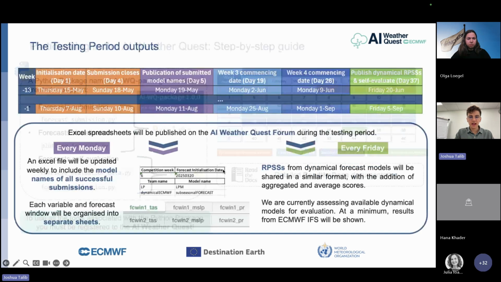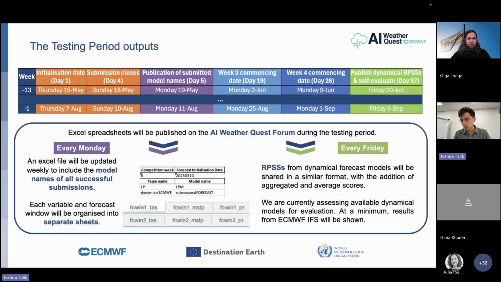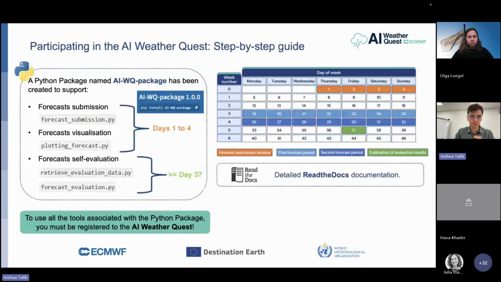So just to highlight, that gives you a brief overview of how we plan to structure the testing period. I should say, and we'll go into a bit more detail later on, please don't hesitate to get in touch throughout any part of the testing period if you have any issues with submitting a forecast.